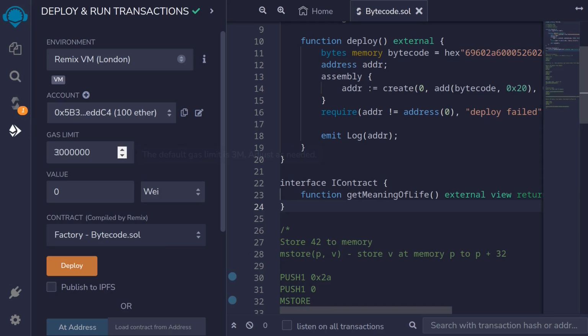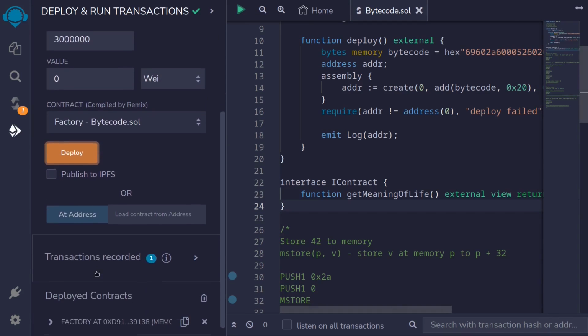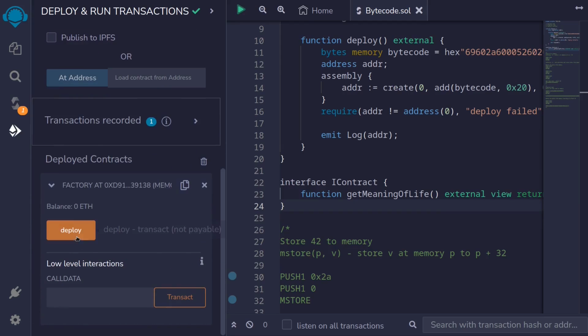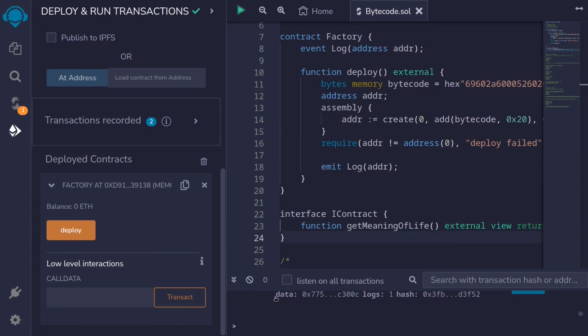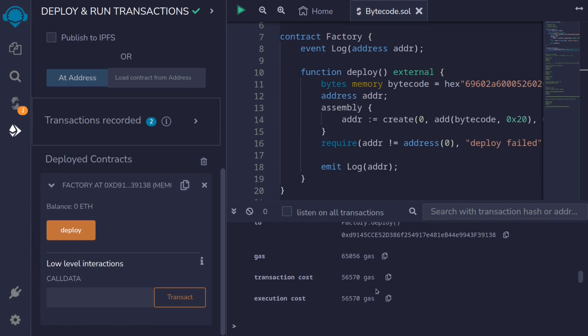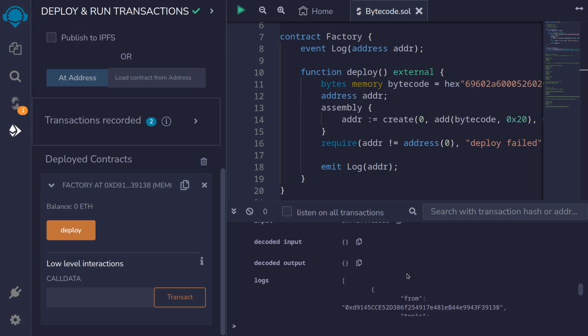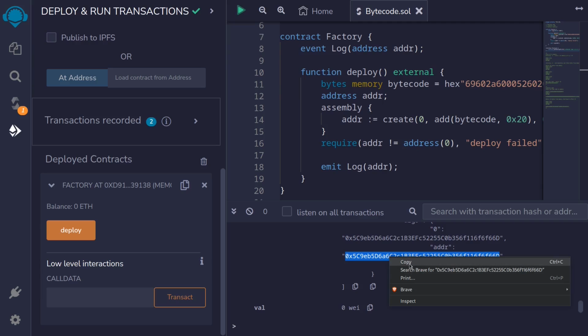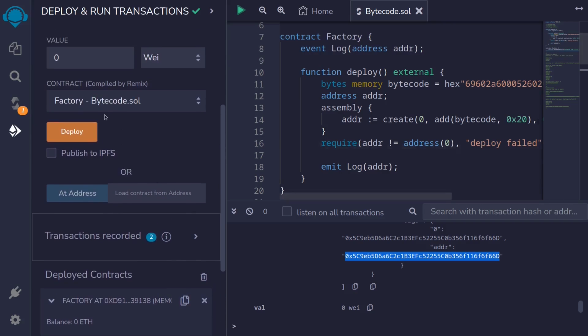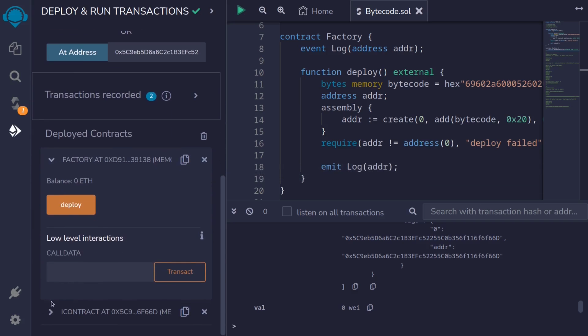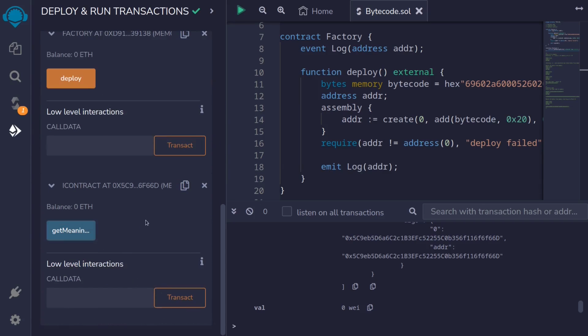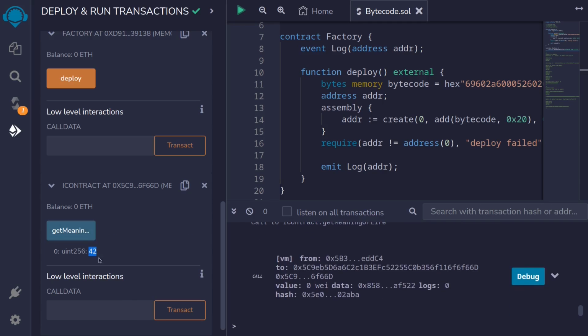So click on the deployment tab, and then deploy the factory contract, scroll down, and then call the function deploy. Open the transaction logs, and then look for the address that was deployed. This will be included in the event logs. So I'm looking for the logs, and that is the address of the new contract. So I'll copy it, and then select the IContract interface, load the contract with this interface, scroll down, and let's call the function getMeaningOfLife. We expect the return value to be 42, and it is equal to 42.